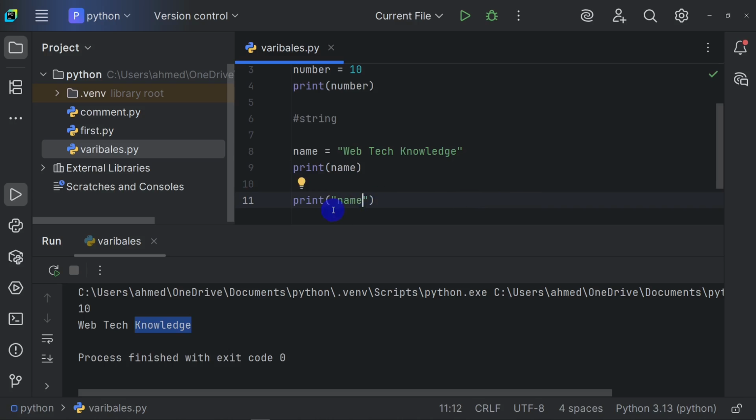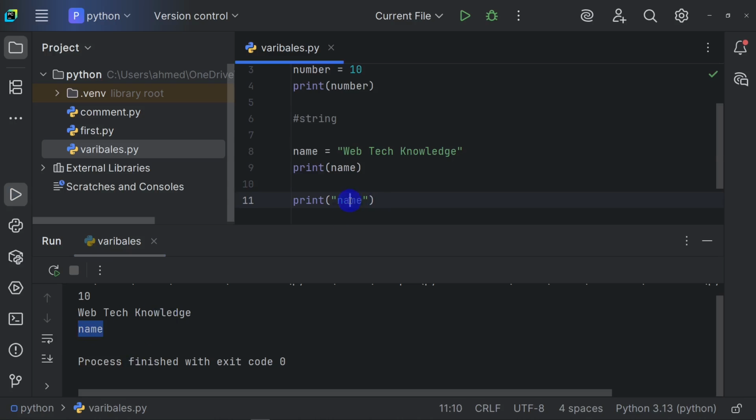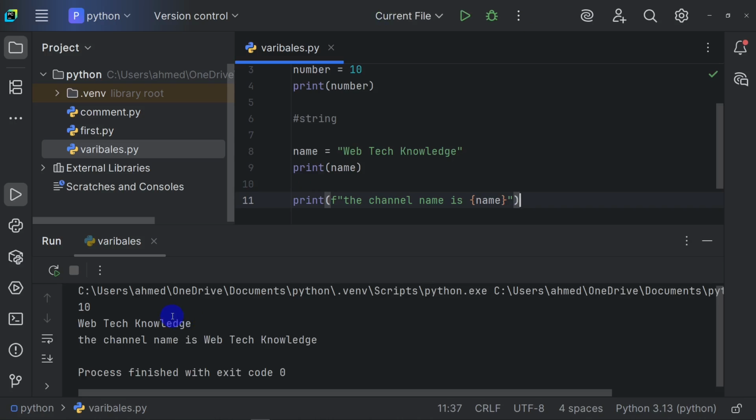Let's say I want to print the name variable like this, in double quotation. So what will happen? Here you can see I'm getting the text name but not the name value. Because of the double quotation, we cannot print the value. If you want to print the value inside double quotation, you have to use f, then double quotation, and here you say the channel name is, and use curly braces, and inside curly braces you say the variable name. That's it. Now if I run it once again, you can see the channel name is webtech knowledge.